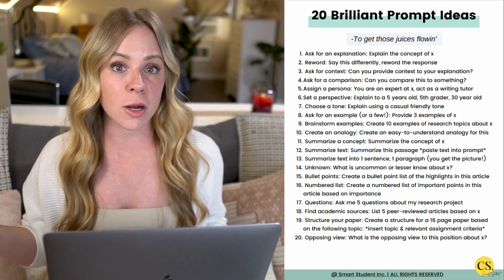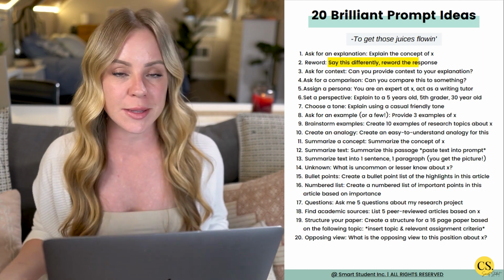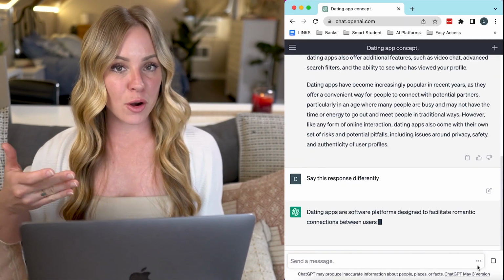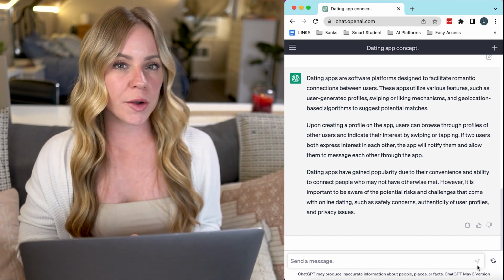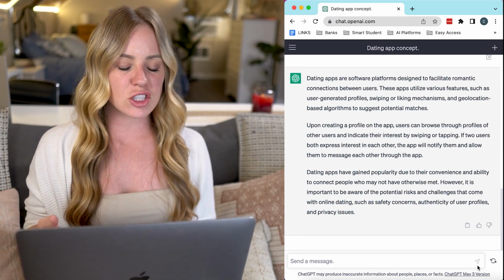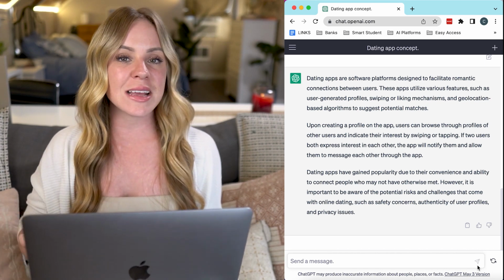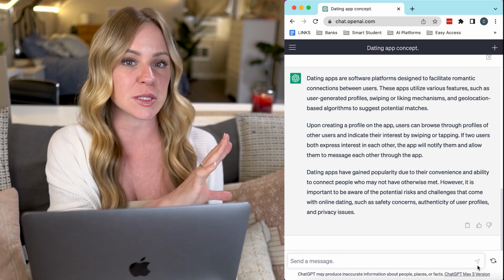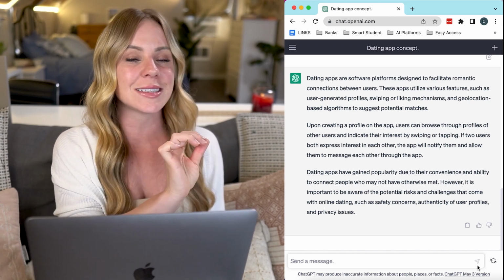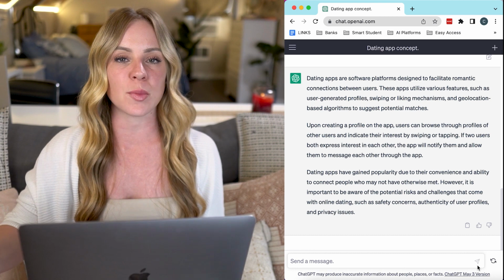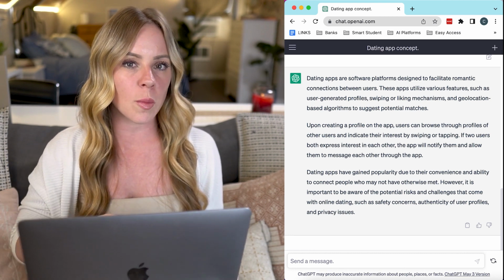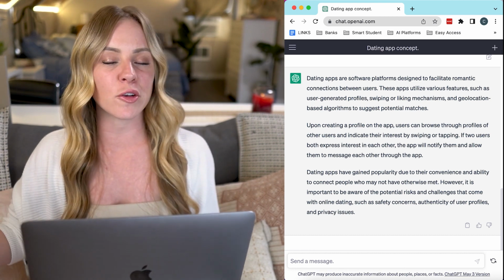Something else you can ask to further your understanding is to simply have ChatGPT regenerate their response. So you can ask them to say this differently or reword your explanation. As you can see here, we have our new response, and it's a bit shorter than the previous response because I think ChatGPT understands that if you're having it reword something, that means that you weren't quite clear on the first response. So what it does is it maintains the essence of the previous response, but it condenses it into a more concise summary to help with your understanding.